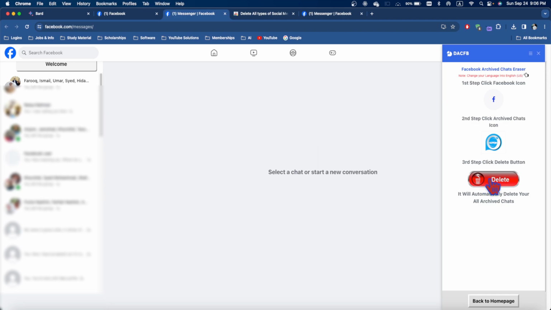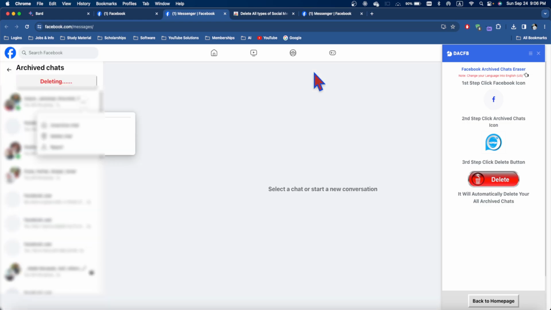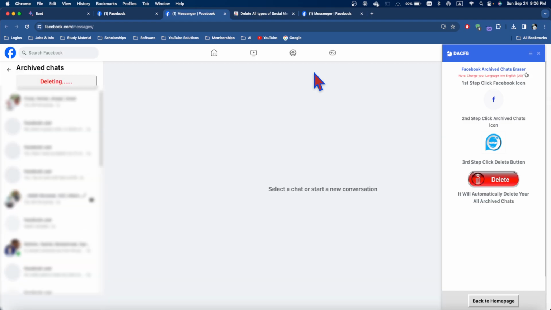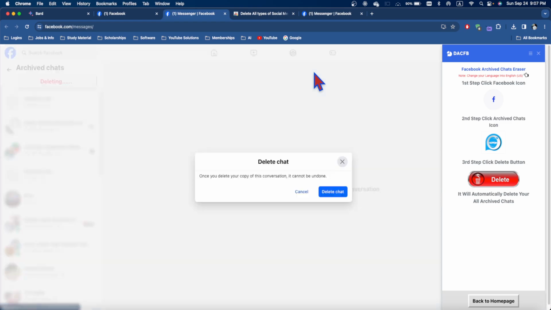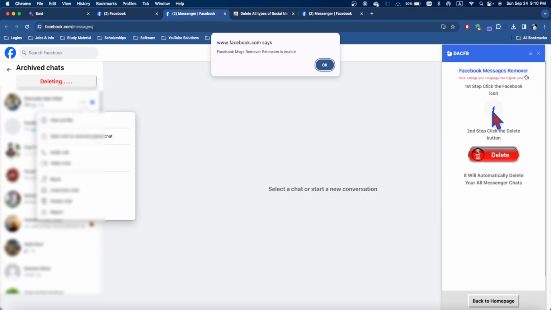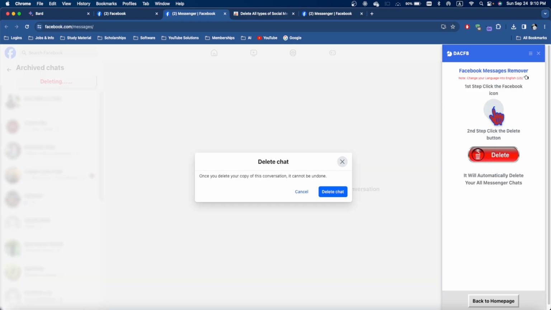Now just press the delete button here and it will start deleting. Just sit back, have a cup of coffee, and you will find in the end that all those messages have been deleted from your archive folder. Now if you want to go back and delete all other messages, then you can switch this one on and go to Facebook again. It will say okay, and then you go to Facebook again and delete like this.